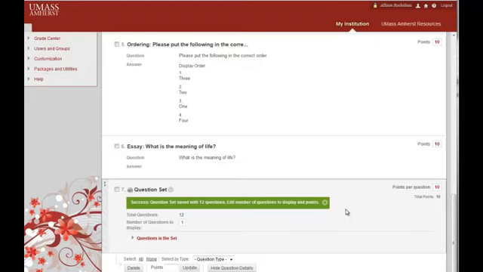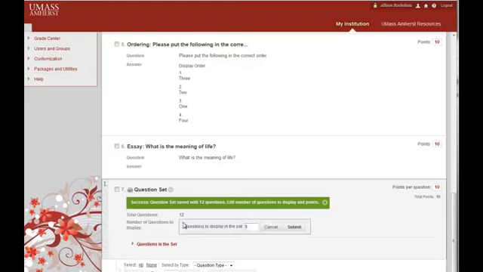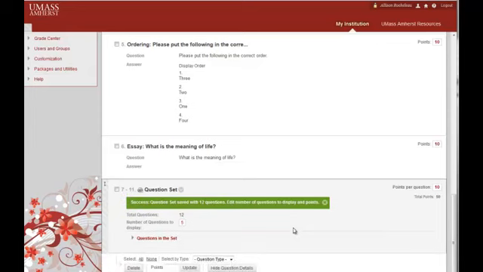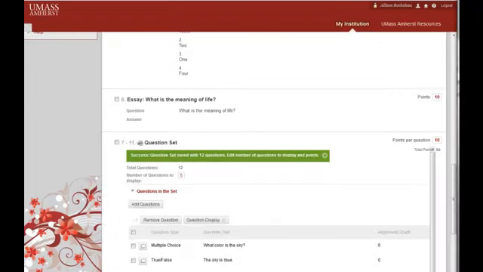Once you're here, you can assign the total number of questions to present to students by clicking inside the box and then changing the number and click Submit. Type a point value per question. The point value you add is assigned to every question in the set. You cannot assign a separate point value for individual questions in the same question set. Click to reveal or collapse the questions in the set to view, edit, or delete individual questions.